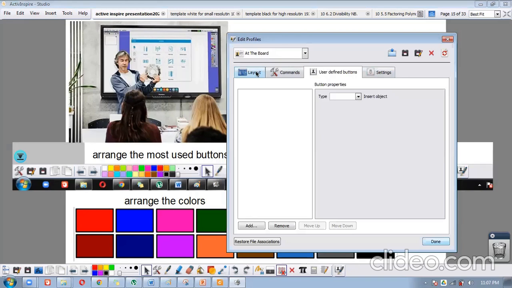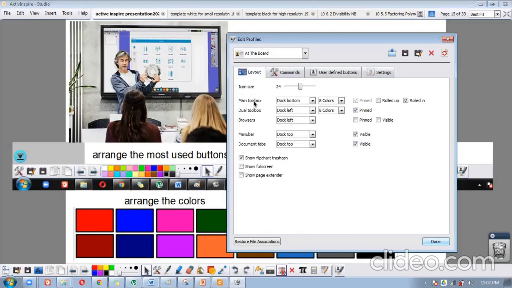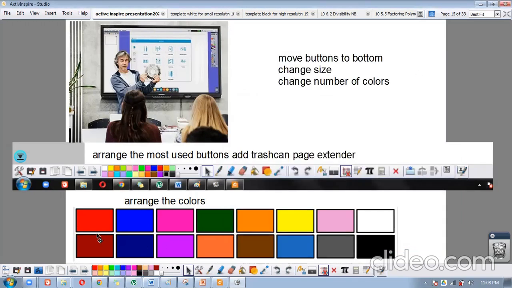So if you go to the layout part, that allows you to change the number of colors in here. Right now we have 8 colors in here. You can change it to however many you want. Later, for example, these are the colors that I was using when I used the old ones for the white background.